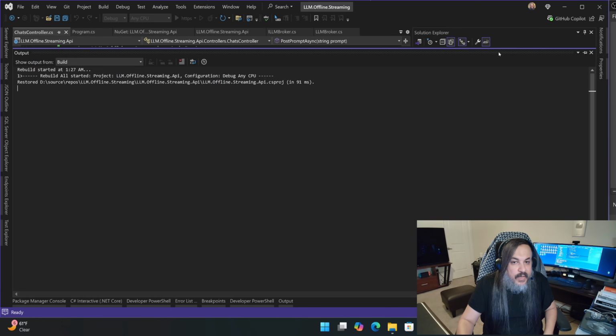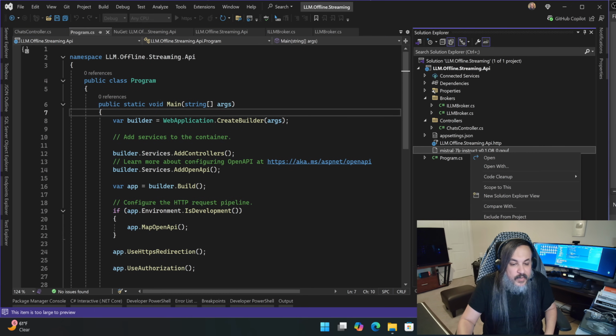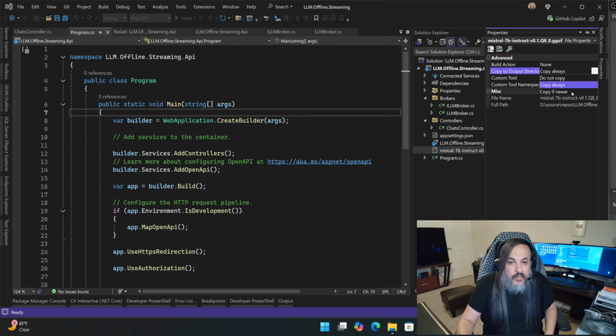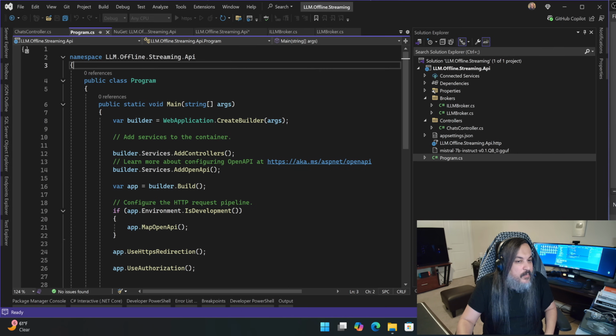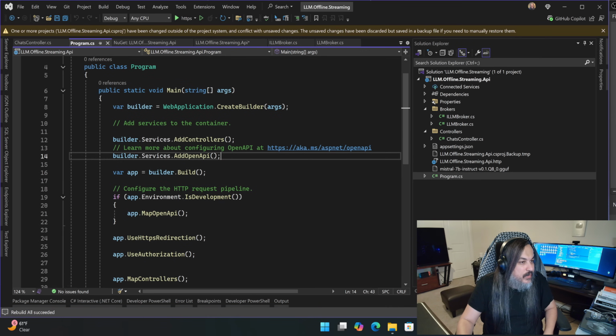Actually, while it's doing that, it's going to take a while because it's copying. I should probably say copy if newer, not copy always, because if you say copy always, it's a lot. So let's go here and say restore. One more projects been changed outside. Yeah, sure.